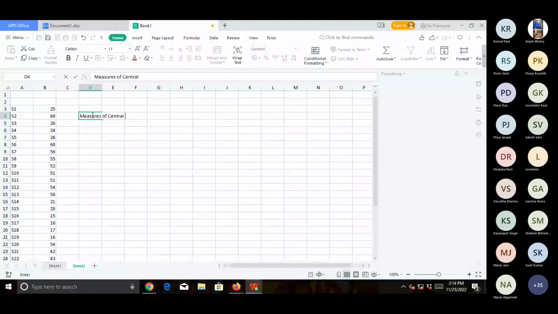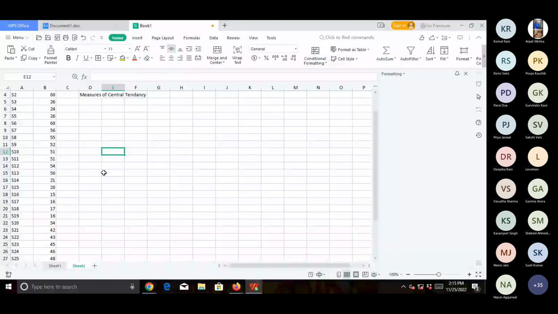So what will central tendency say? The measures of central tendency say we have to measure the central value of the data. This central value will represent the data, and it is the average performance, you can say, of the class.